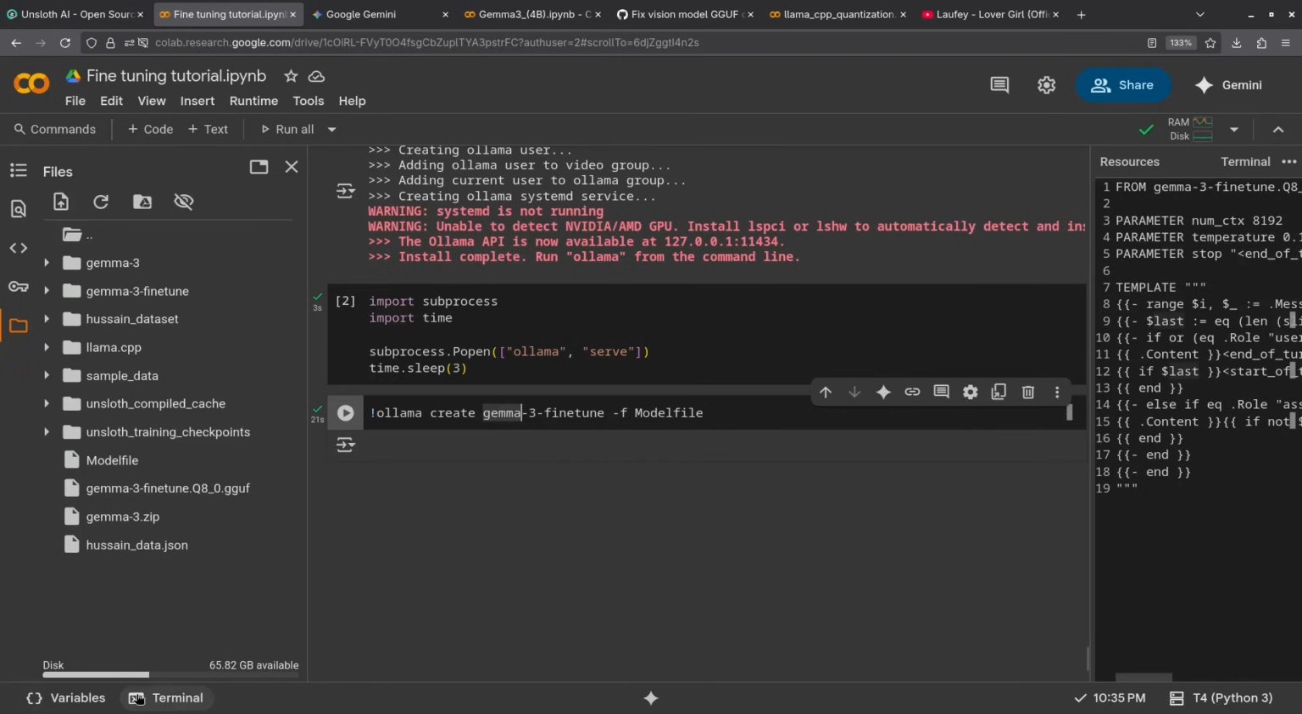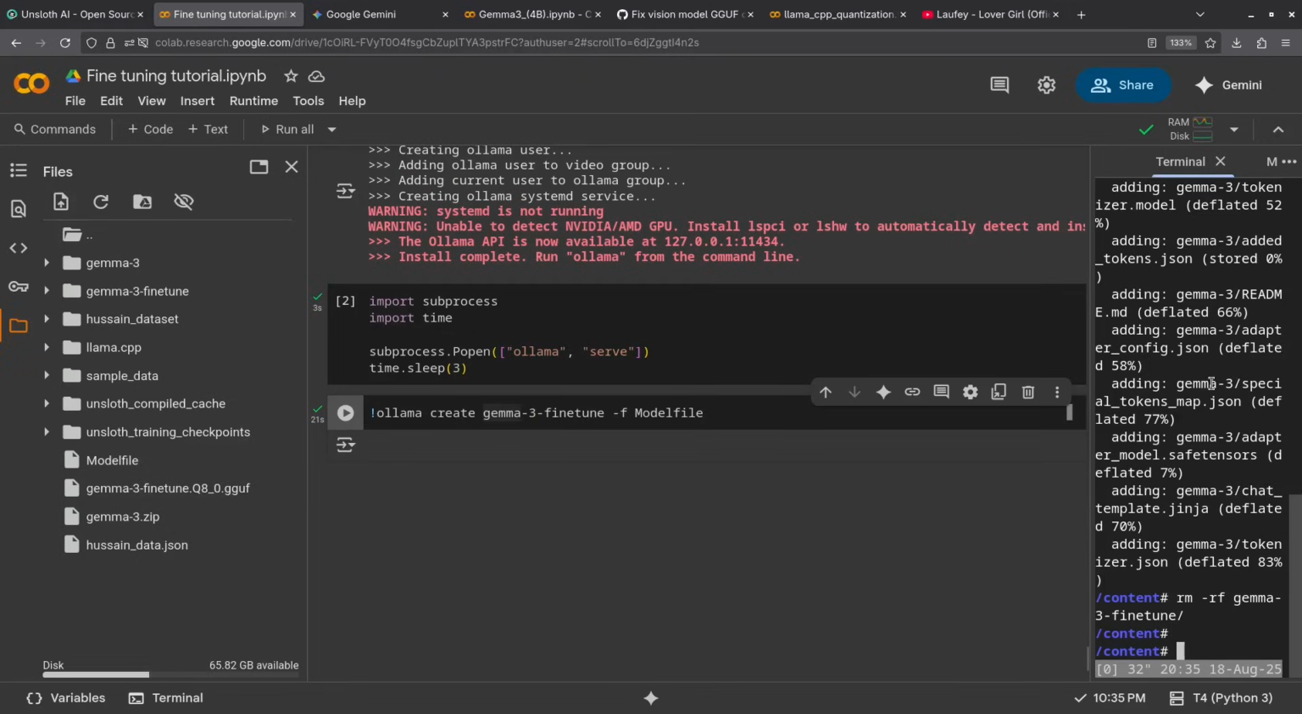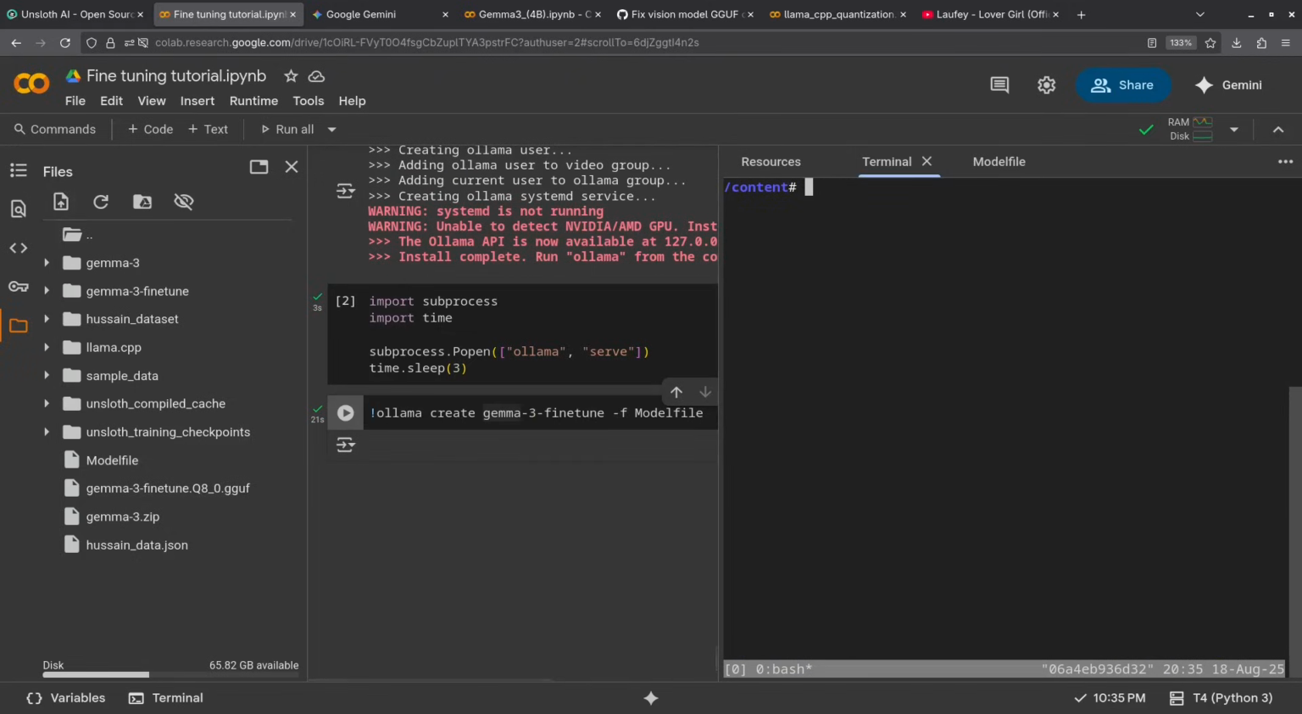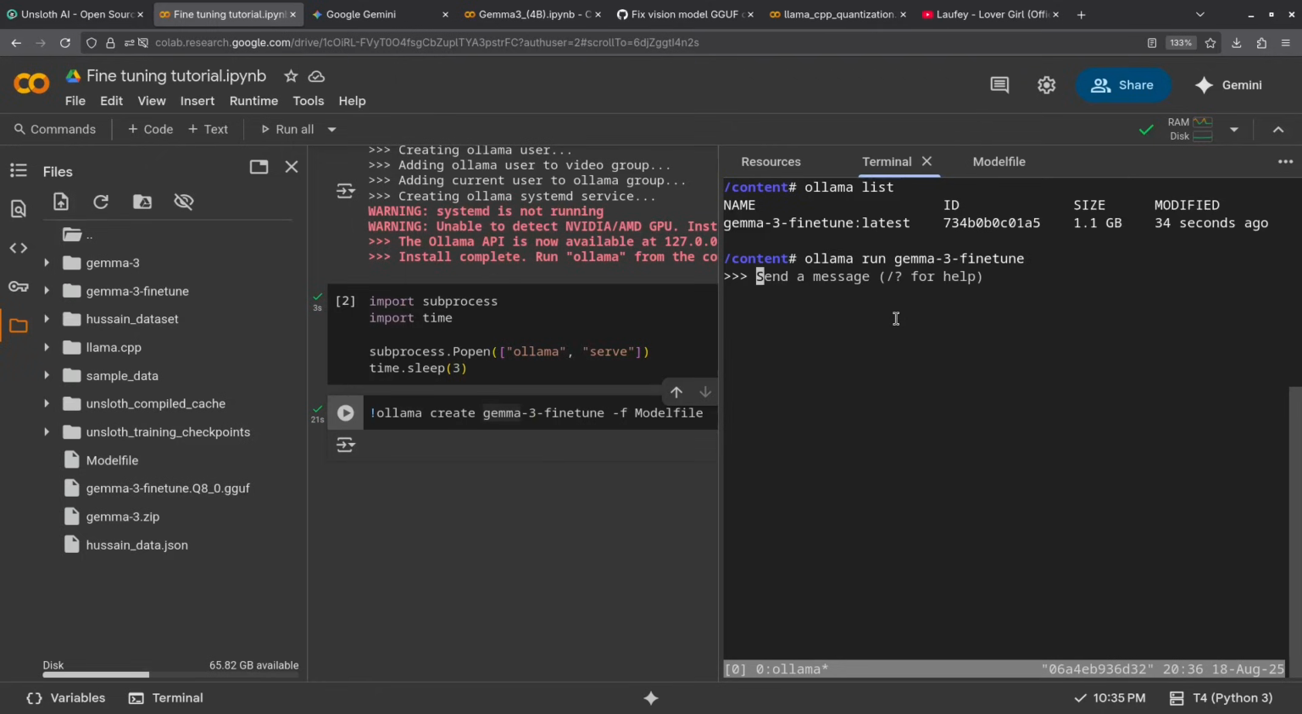Now that my model has been built, I'll go to the terminal. Let me enlarge my terminal like so. So I'll see if my model has been created. So ollama list. So now I have my fine-tuned model. So ollama run, and then the name of my model. Gemma-3-finetune run. Okay, so now it's running. Let's ask it a couple of questions. So let's ask it the same question as before.